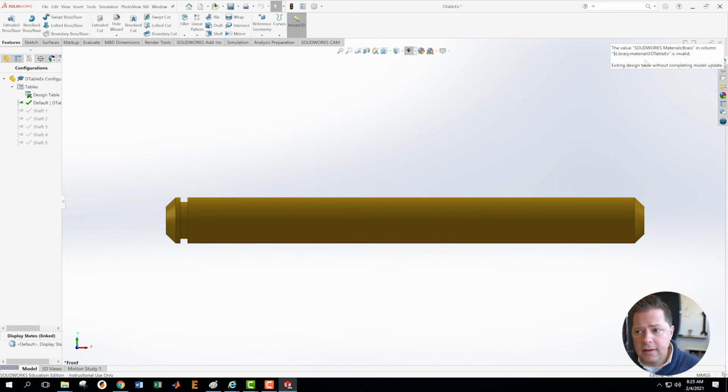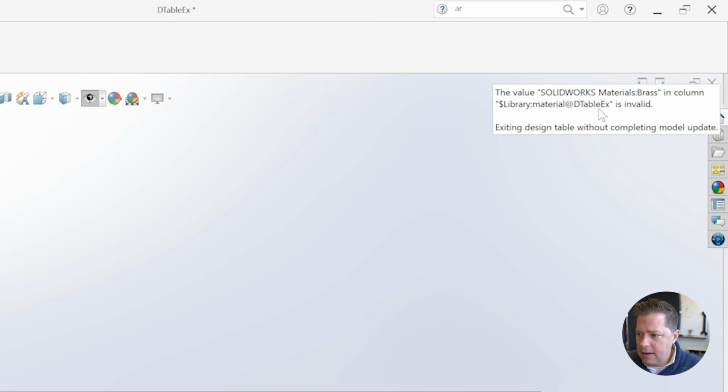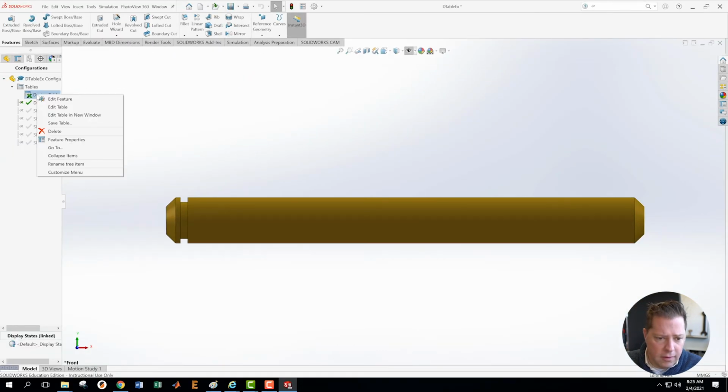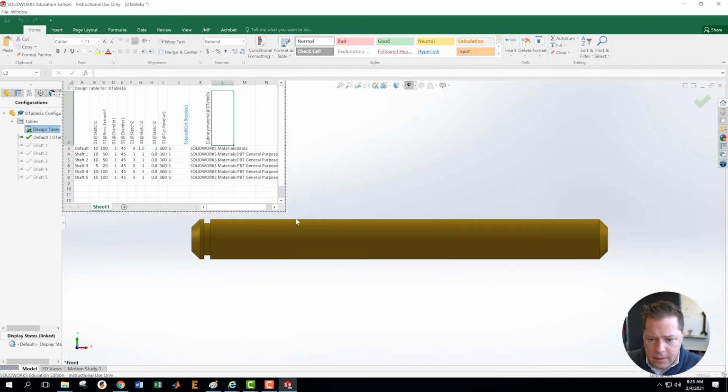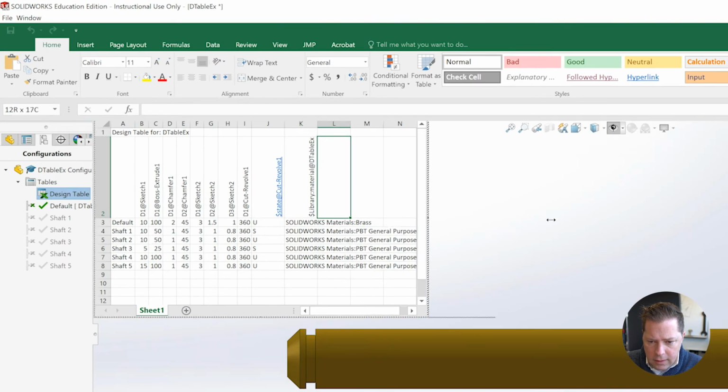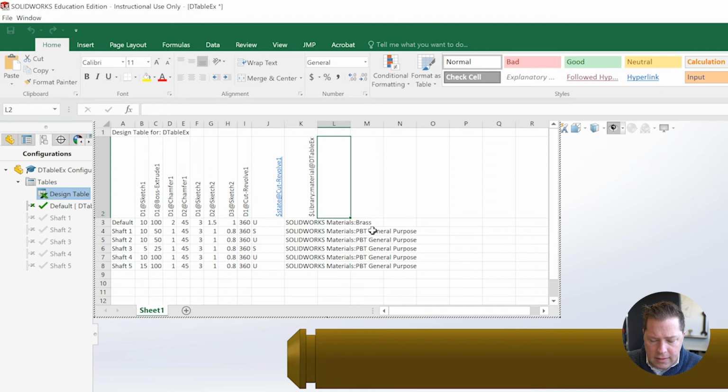So SolidWorks likes to give us these little errors. If we read them, we can see what they say. Now it's saying that brass is not a valid material, which of course is kind of disappointing, but we can work through this stuff. It's going to work for us here shortly. Clearly it's running brass. Now it has PBT general written out on all of these ones that you can see here. And what's gone on is that actually in the default part was PBT general. And so when these configurations were generated, it assumed the material PBT general purpose.